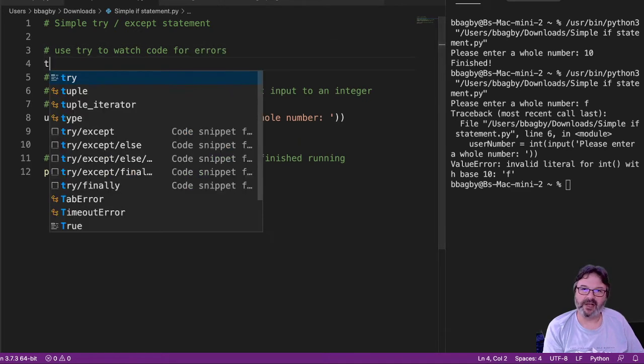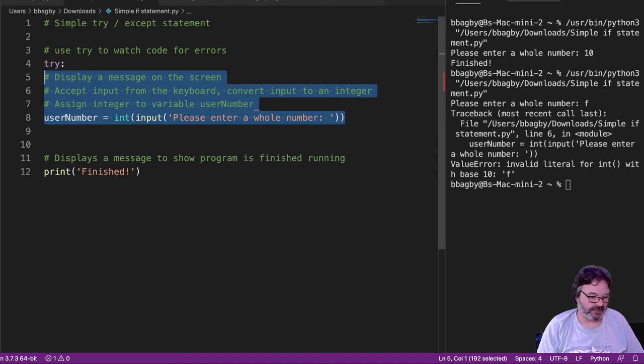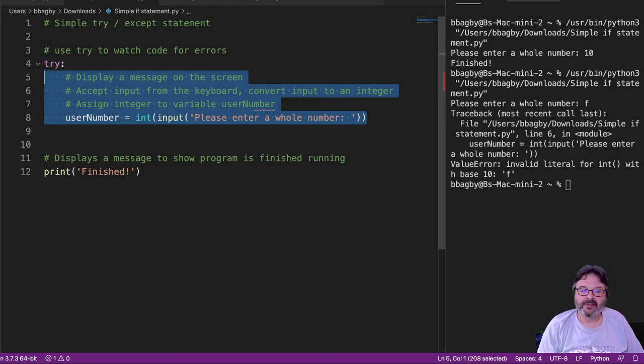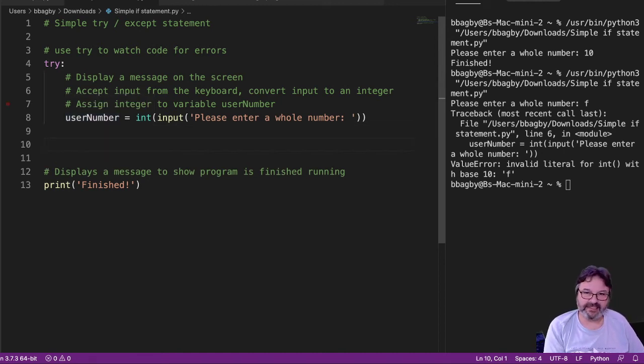And I'm gonna put in a try and a colon. Now, we know now that if I put a try and a colon, that means there's got to be a block of code, which means all of this is a block now. So we'll just highlight it and hit tab once to move it in as a block. Now it's going to try this code. If any error happens, it needs to have an exception. All right, so we need an exception to run if code block.